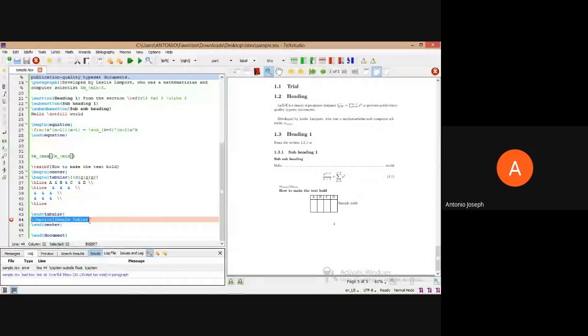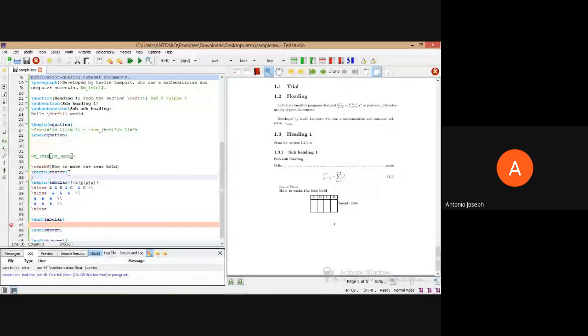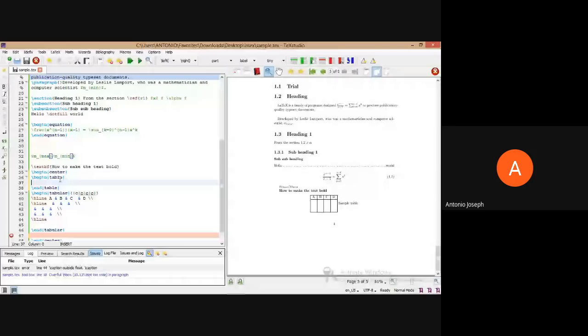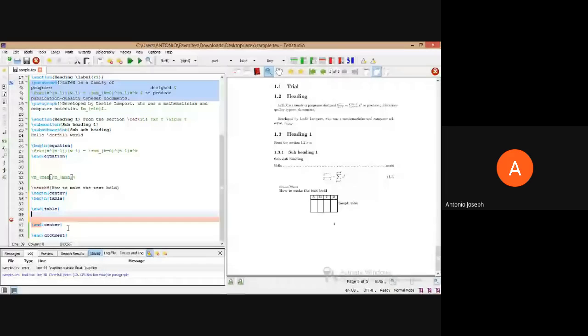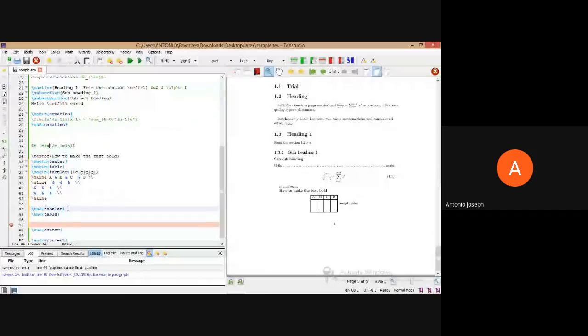Let me provide one more command and see whether it is working or not. We can provide another command called begin table. Now I am placing this tabular inside this command called begin table, and inside the table, I am specifying the command for creating the caption.